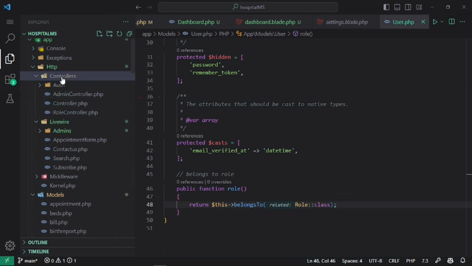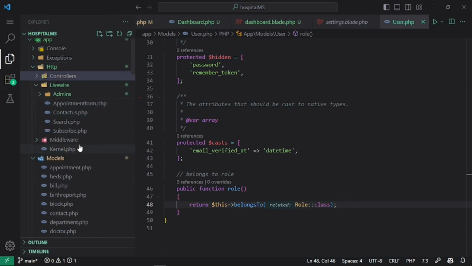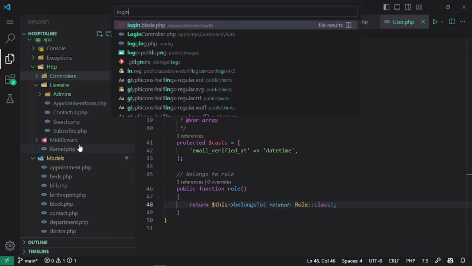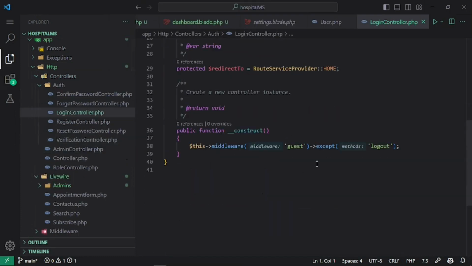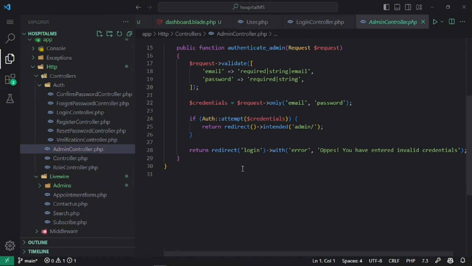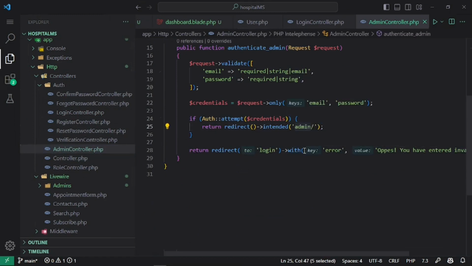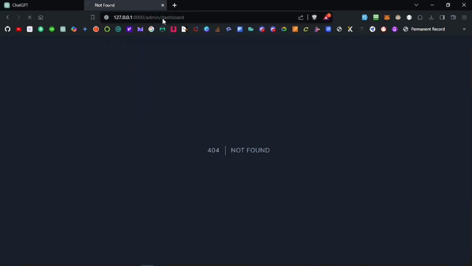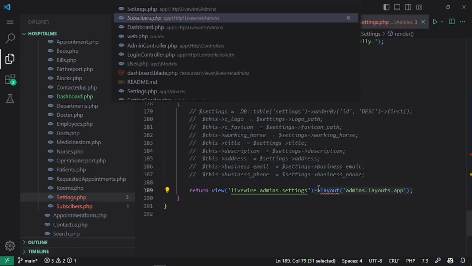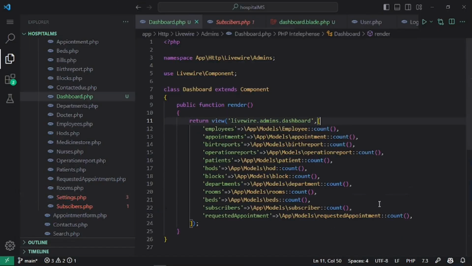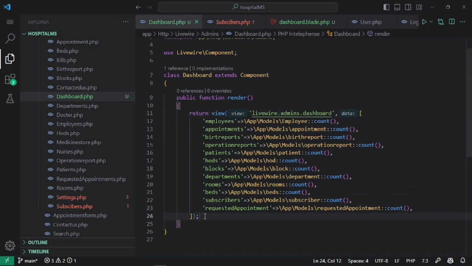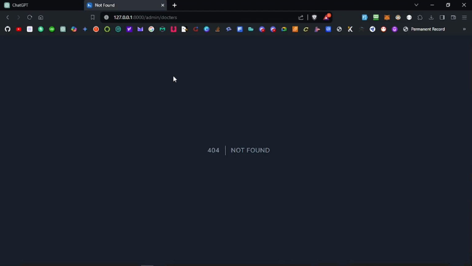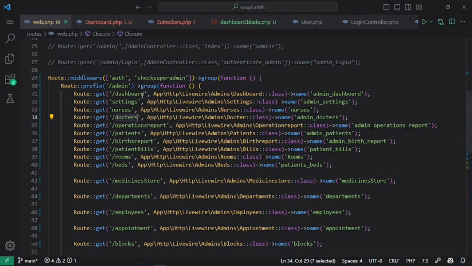For that I think we need to go to the login service provider. Let's go to the login controller and authenticate guest. We have the admin controller, yeah, slash admin. I think we can redirect to slash admin slash dashboard. Now if we go to admin slash dashboard, page not found. Okay, we also have to use the layouts in the dashboard, so it will be like that. It's showing 404 on all the pages that we have on the admin side.